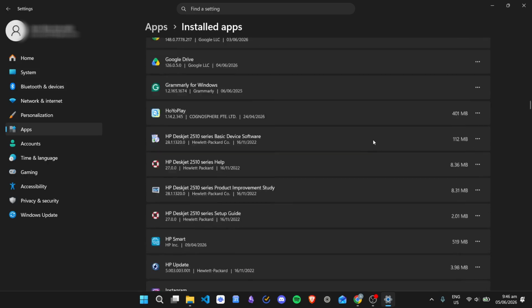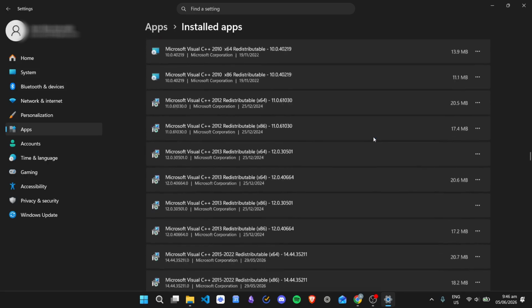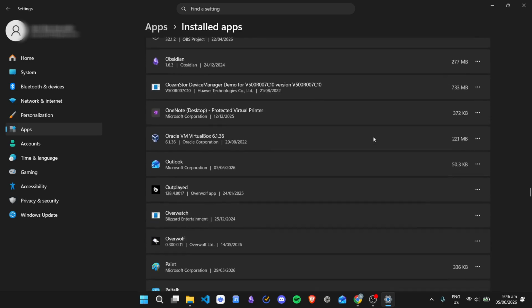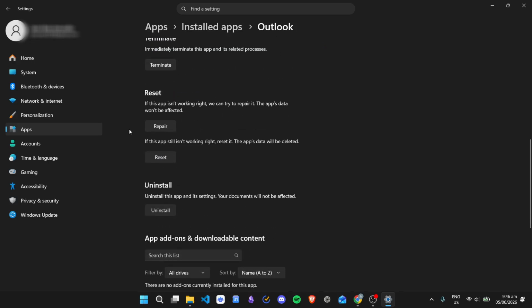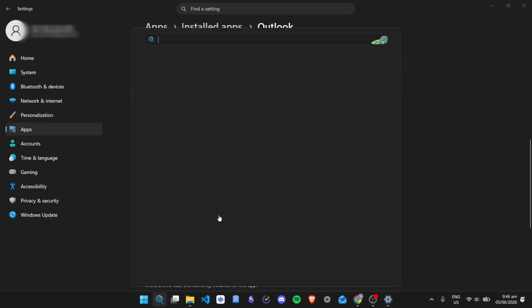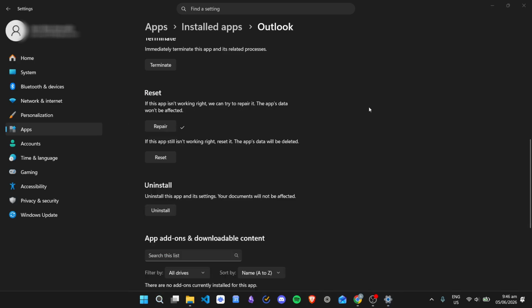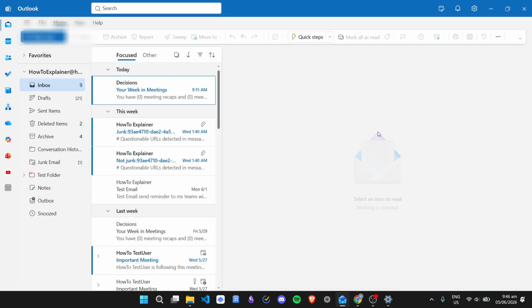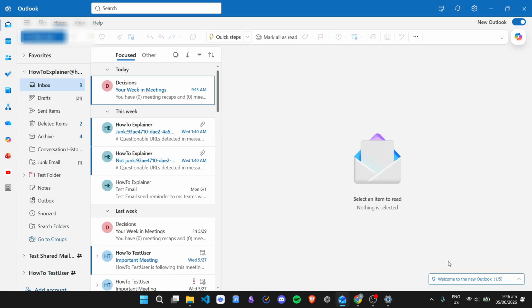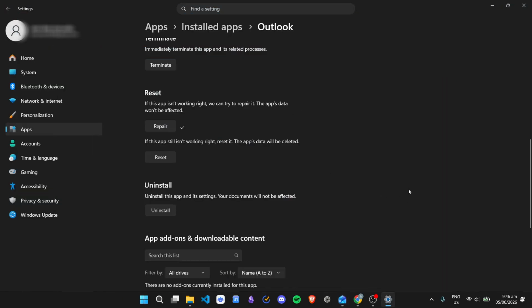I can just scroll down to letter O, and then we have Outlook. Click Advanced Options. From here, go back right here, click Repair. And now, as you can see, the repair is finished. Now you can try opening Outlook again to see if the problem is fixed. In my case, there isn't any problem with my Outlook and I can open it immediately.